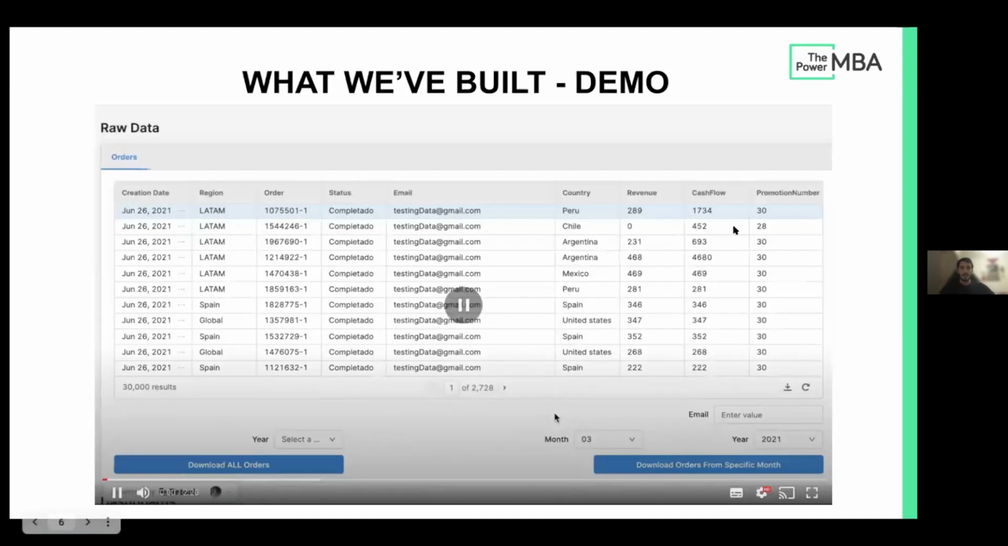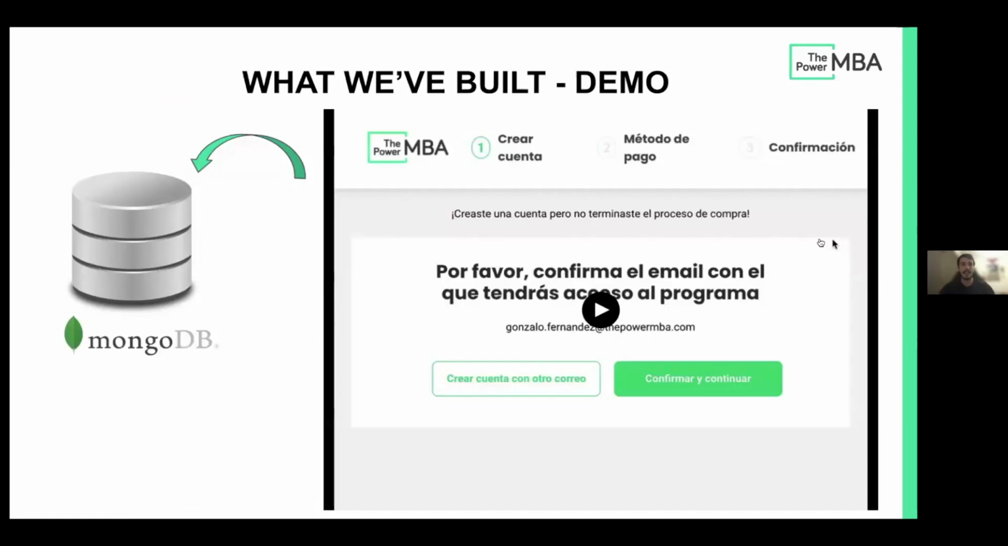This is basically the solution that we built in order to help the financial team, but we've also built more solutions. These are a couple more solutions that we've built, and I want to show them because we spent less than 20 minutes to build them.